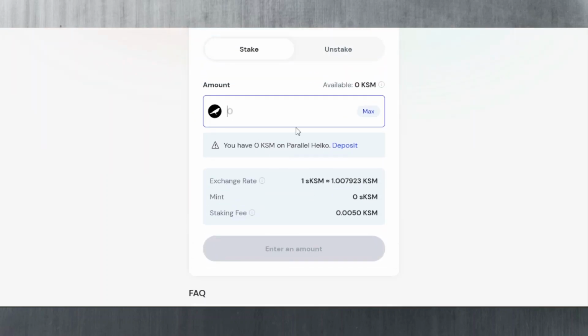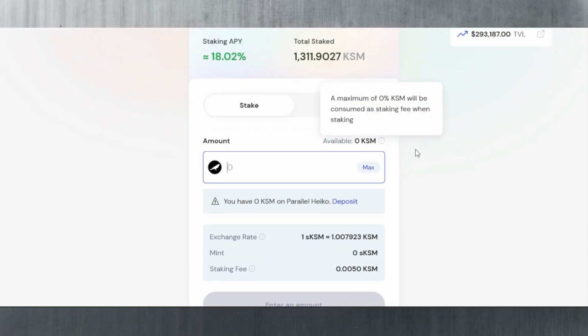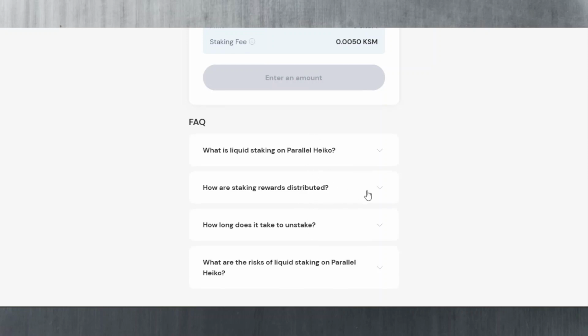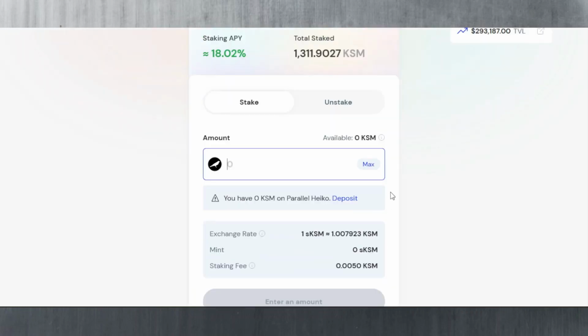You don't have any KSM? Well, I don't have any in this wallet, so I need to click deposit if I do, and then it'll give me the deposit address which I can transfer to if I'm interested. There's also an FAQ section here which tells you how the different features work if you're interested in that as well.